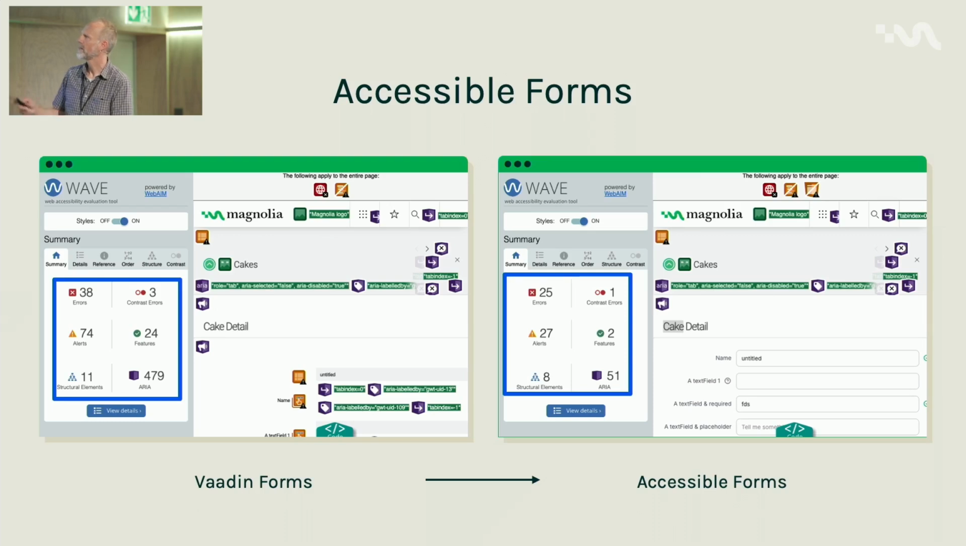But it's kind of in its place, and also nice because it's numbers. I used the Wave plugin. It's an accessibility scanner, on the Vaadin forms versus the accessible forms. So on the Vaadin side, there's that blue rectangle. I highlighted a few of the key values versus on the accessible forms. And if we look at all those numbers, they're all improving. In particular, let me call your attention to this value down here.